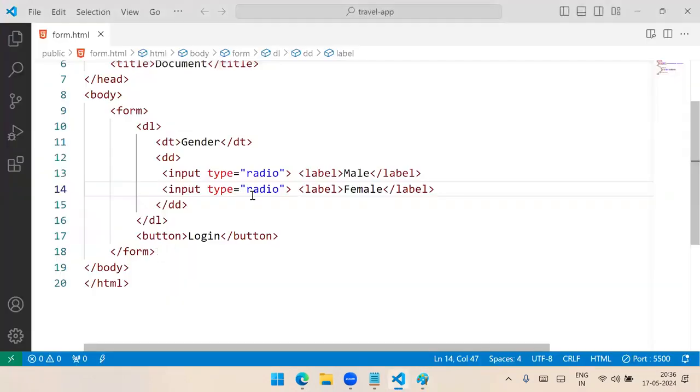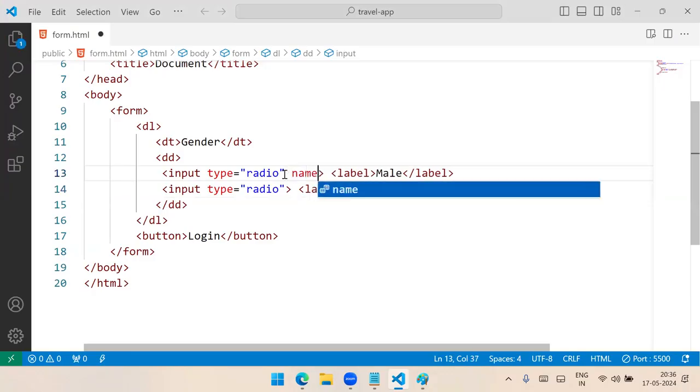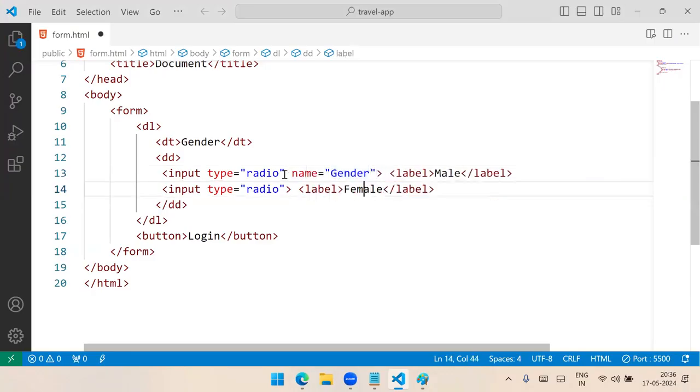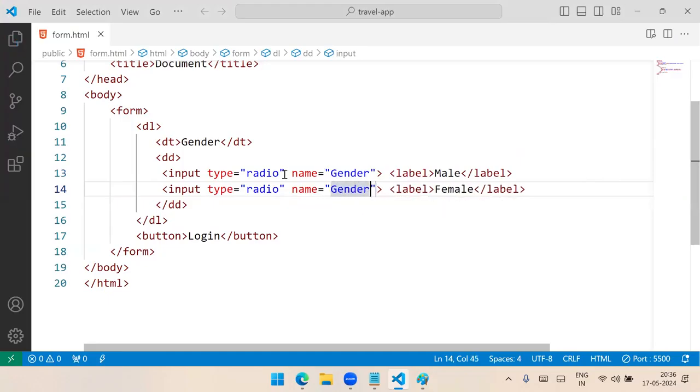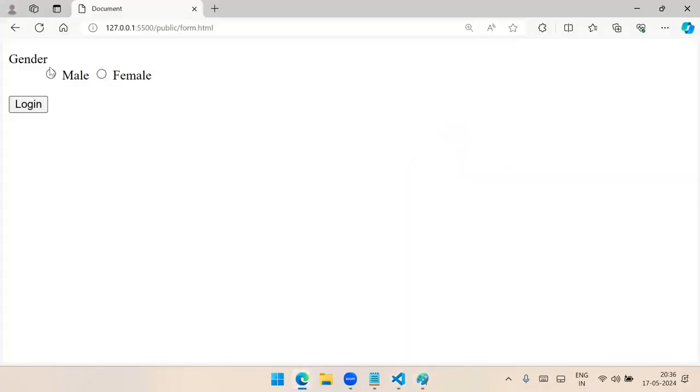You see now, two radios are there. These two radios we have to tie to one thread. That means both radios must have the same name. The name is gender and this name is also gender. If two elements with the same name are present and they are radio buttons, then the process will allow only one at a time. You selected male, it goes into the process. You try to click male again, it will not come out. You send female into the process, it will send male out. You can choose any one.